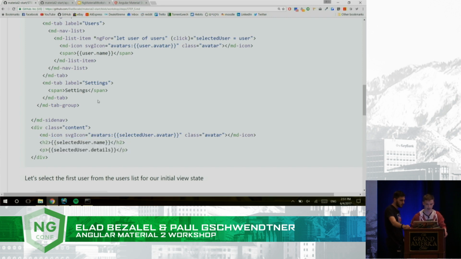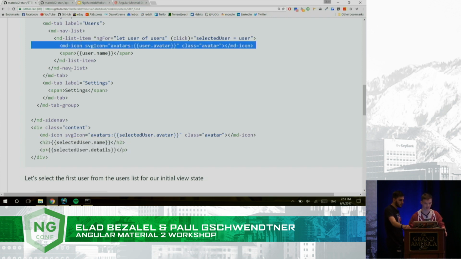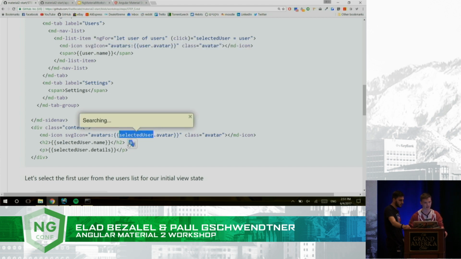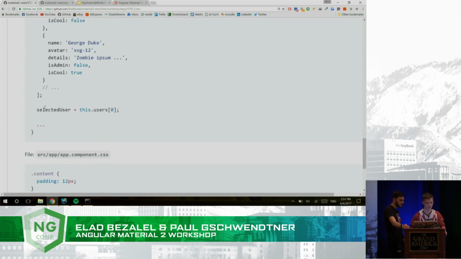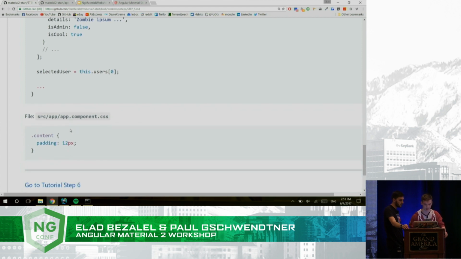We are showing the same MD icon we are using on the side nav, but this time notice we are using selected user instead of user, because we want to show it from the selected user. And we are applying the class avatar here because we want to have it round and bigger, and just printing out some of the object information of the selected user. In our TypeScript file, we are just adding the selected user property and setting it by default to the first user. And just for some styling, we are using a padding on our content so it doesn't look that weird.